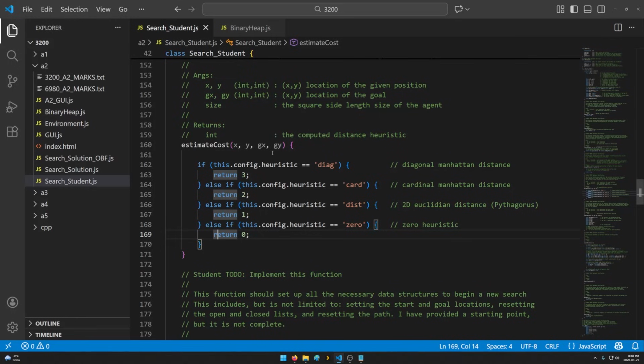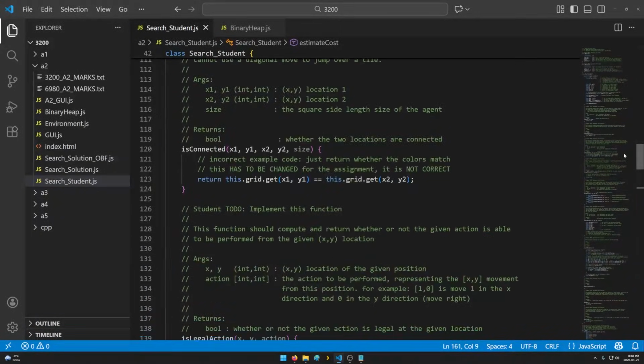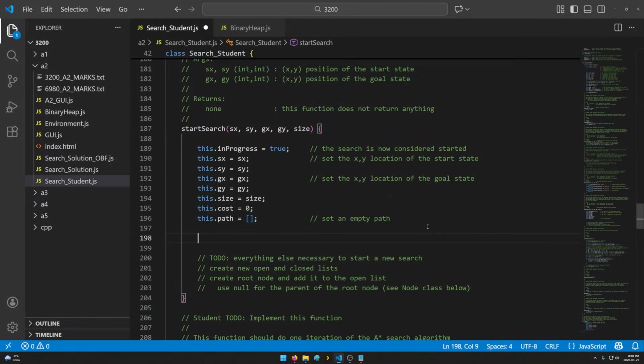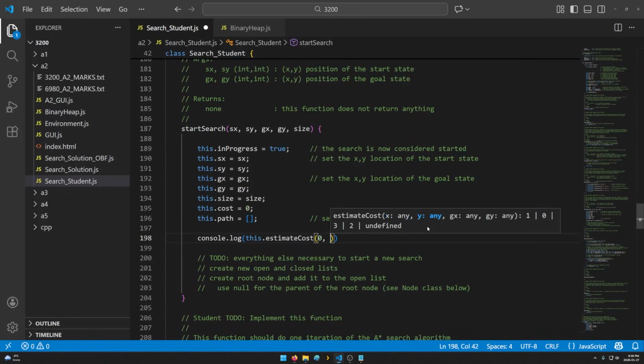So just call this function somewhere, maybe print out, you can hard code this. For example, in your start search function, one of the ways that I debugged this is you can just hard code something, like console.log this.estimateCost, and then put in something here, like from 0, 0 to 10, 10. If this is the diagonal heuristic, then it's going to be 10 diagonals, so that's like 1410, I believe. If it's not, then it's going to be 20.